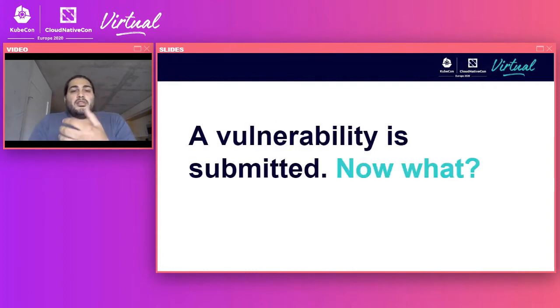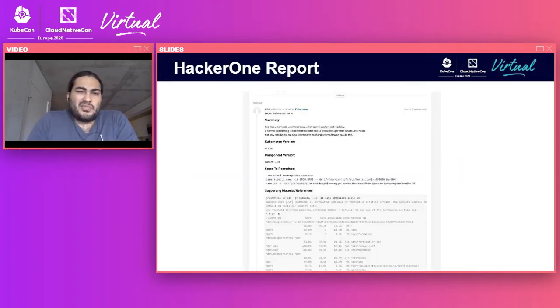So now, suppose a vulnerability does get submitted. What happens now? In its raw form, this is a pretty good report, but reports have varying quality when they come in. Fortunately for the people on the PSC, as Reed will take us through.